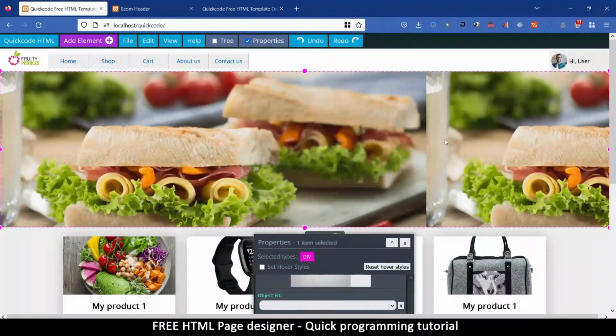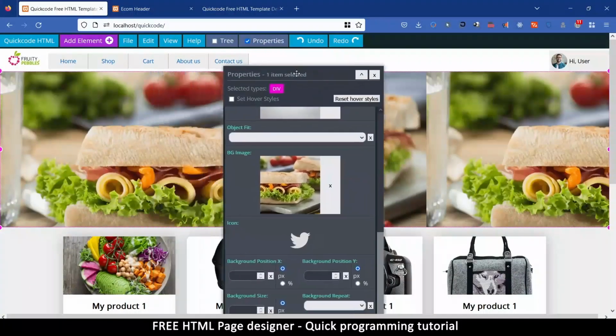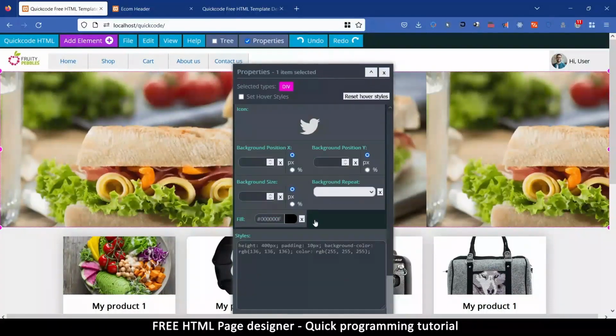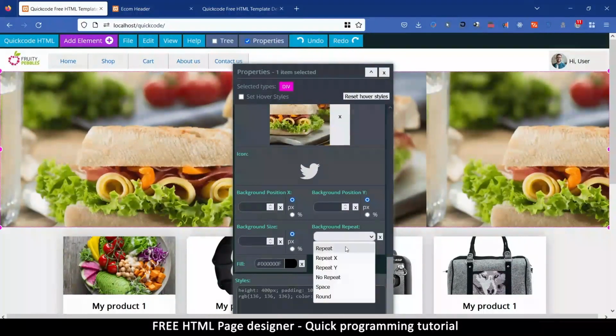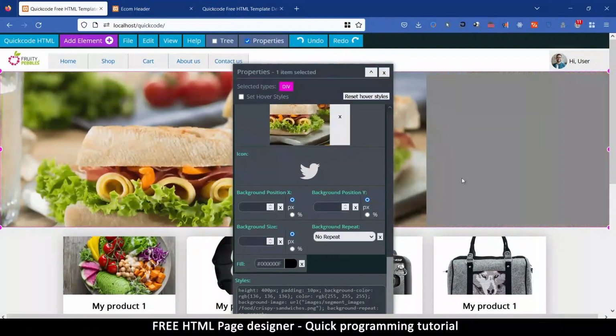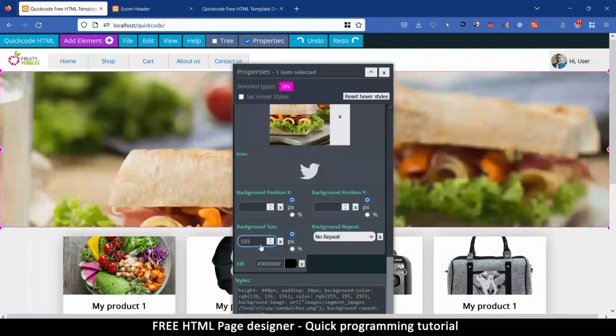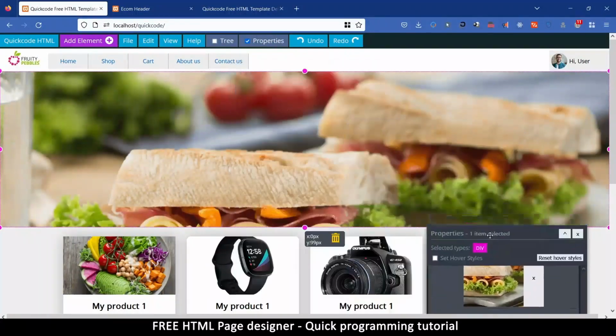But as you can see, it repeats by default. So what you can do is change the background repeat. Where is this background repeat? You can say no repeat, and then you see that. And then all you have to do is add background sizing. Let's put 100, but use percent. That way it goes all the way like so.